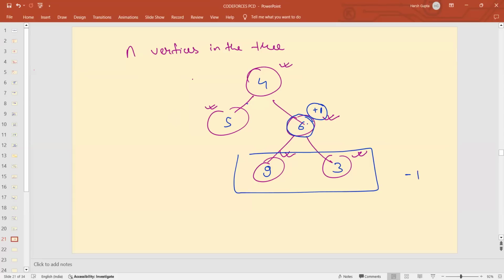I repeat, if you are standing at this particular node and you increase the value of this node by 1, all the nodes that are in the subtree of this particular node 6 get decreased by 1. That is, their values get decreased by 1. So if I make this value 7, this value will become 8 and this value will become 2. Let's suppose this is the only tree that I have, this value is 6, this value is 9, this value is 3. Can someone say what is the maximum value of this particular node that I can get?